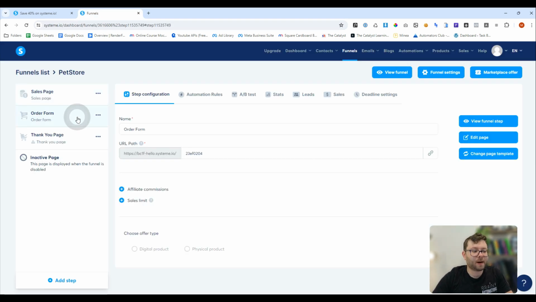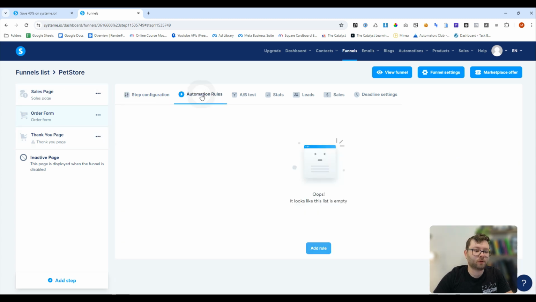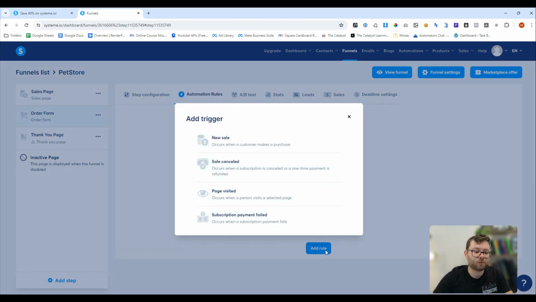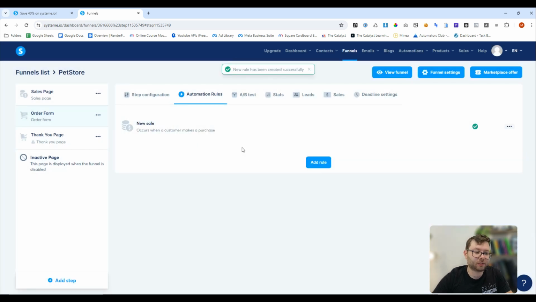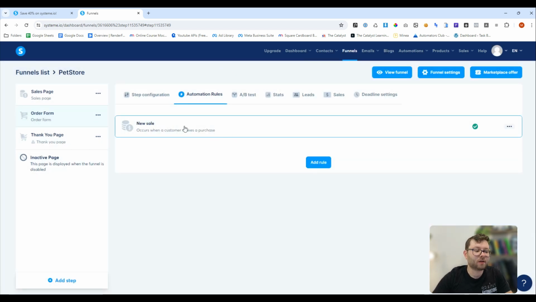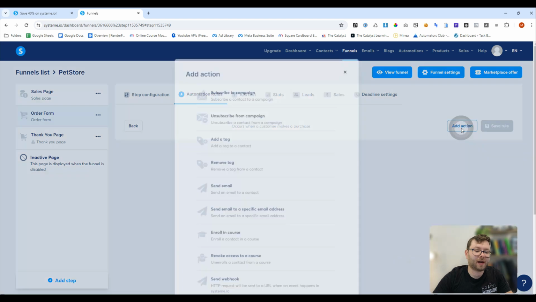Now let's talk about automation rules. So we're going to go to the order form and go to automation rules. We're going to click add rule, and when there is a new sale or any one of these things, we can do something. So let's say the customer has purchased something. We'll do the new sale, open that up and do add action.